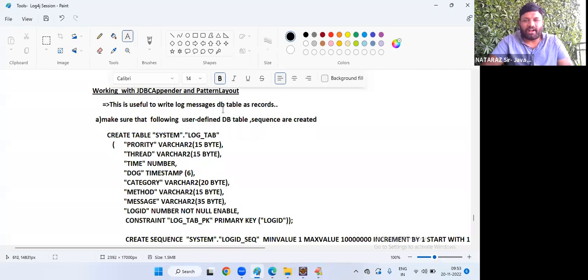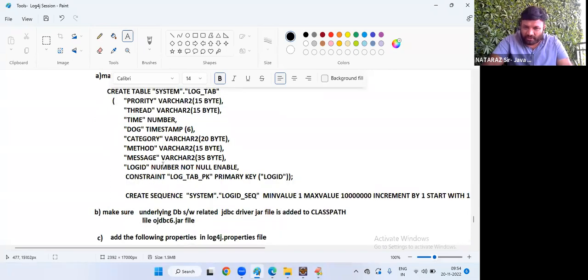This is useful to write log messages to a DB table as records. First of all, make sure that this DB table is created in Oracle database software. Whatever the database, if you have MySQL, MySQL; if you have Oracle, Oracle. That's up to you. The DB column names are not so important. Just take some meaningful column names. It is not compulsory that the same column names should be there. Understanding my statement, guys?